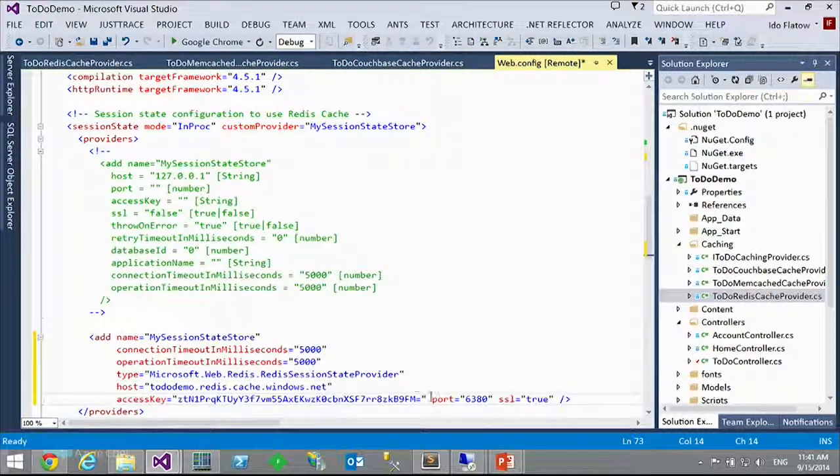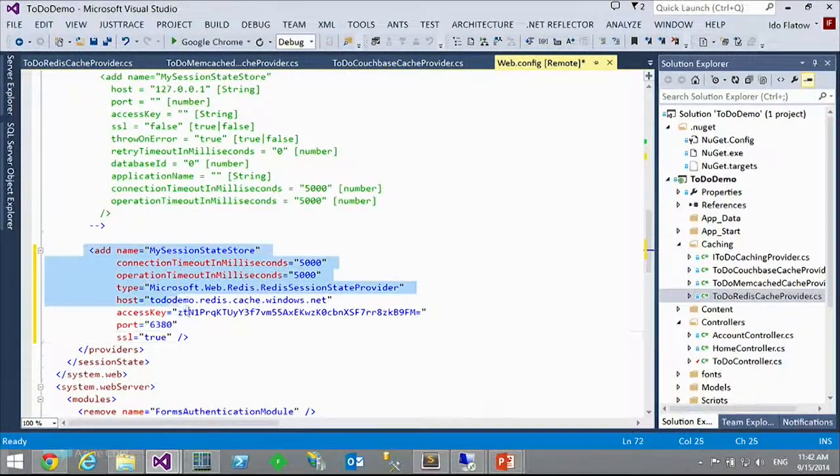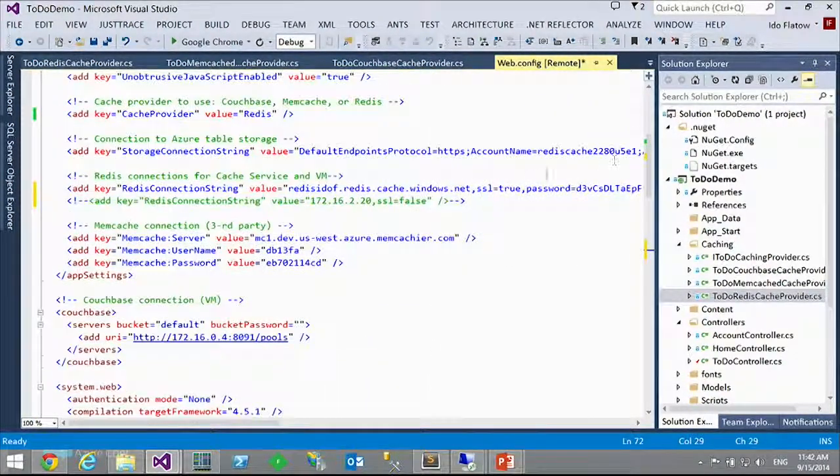As you can see, these have the same settings as my Redis connection string. These settings are for the session state provider. So I have a timeout of 5 seconds for the request. This is the name. This is not the name, actually. I need to change that. And I also need to change the key. So let me just copy that.